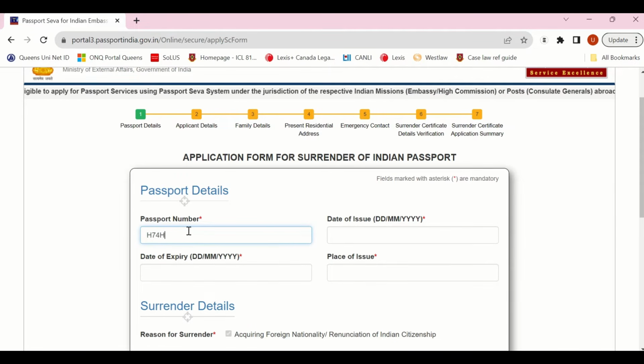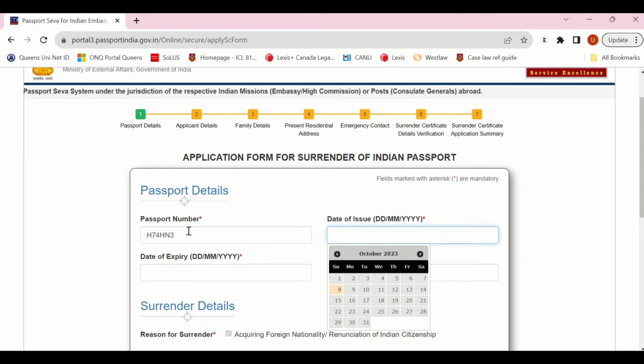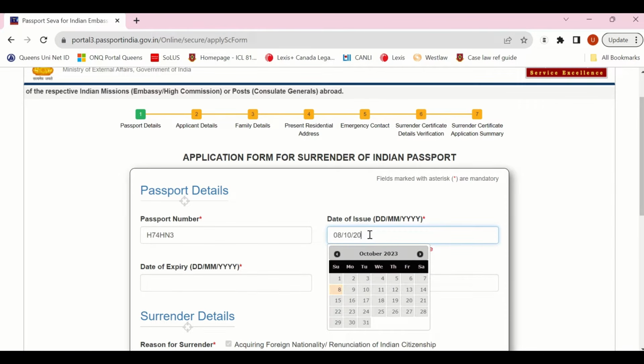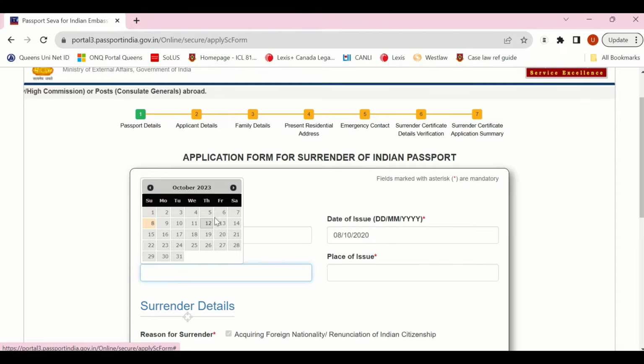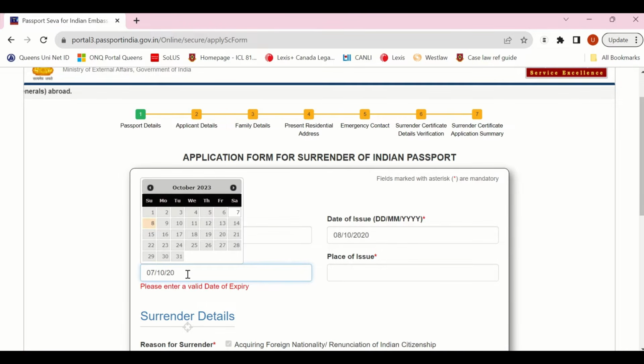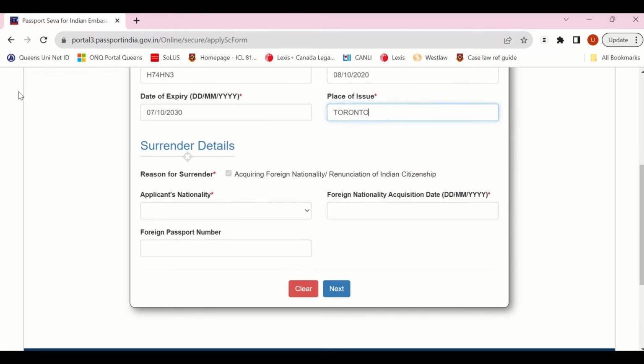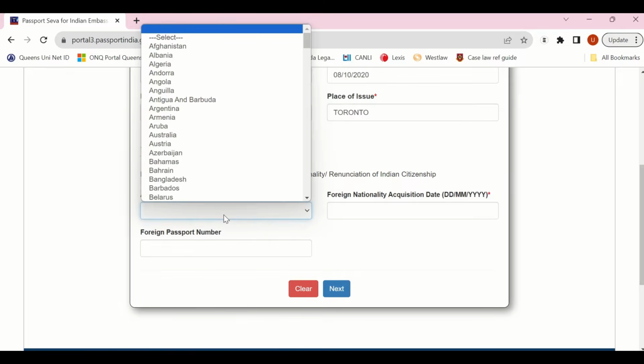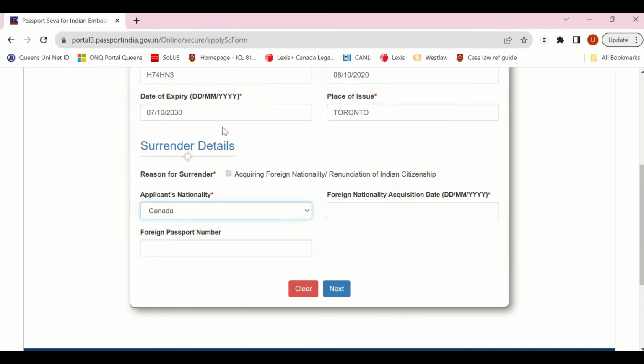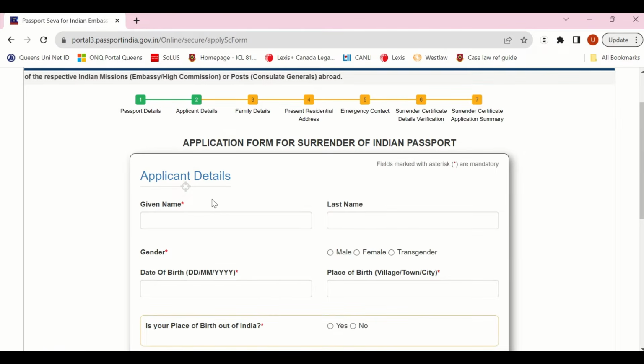So I'm going to put a random passport number. Putting the date of issue, date of expiry, place of issue, surrender. Why are you surrendering? Current applicant's nationality, because now you are Canadian, so you have to choose this as Canada. And then when did you acquire this? And then what is your foreign passport number, which is your Canadian passport number, right? So you have to put that and move on.